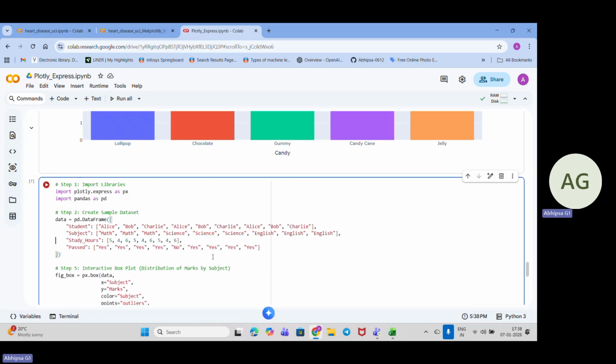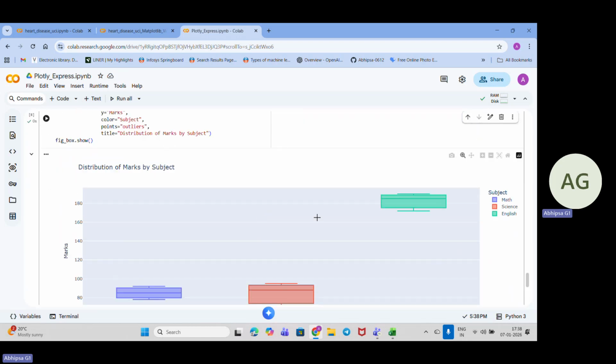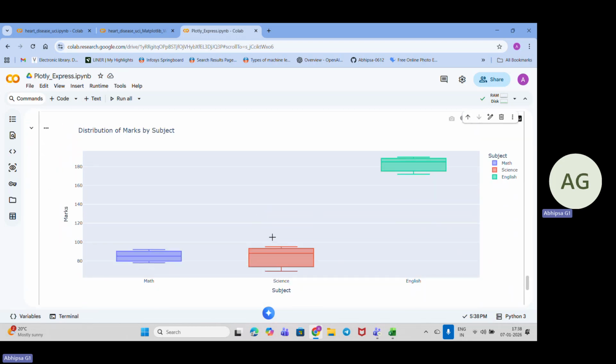So Control C, Control Z, basically. And here we will be replacing these values with, suppose, 190, 172, 185. Okay, now let's check it. Now we have got these values like that. So this is the effect that we are getting for the outliers.